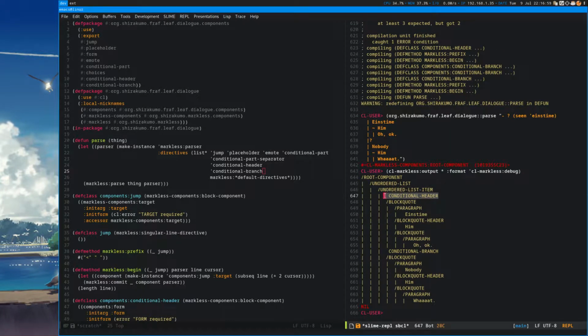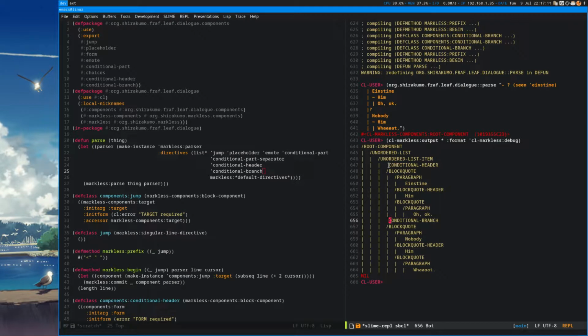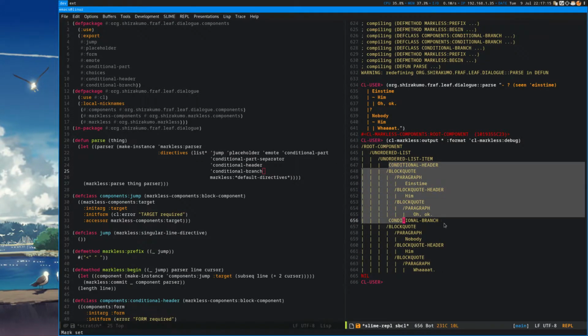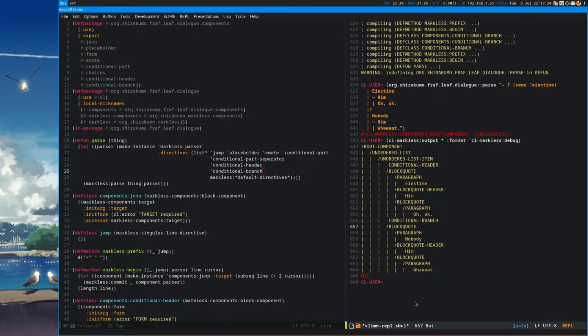Okay, so we have the conditional header here, we have the conditional branch there. Good. Excellent. It's not so nice because they're not actually tied together in the syntax tree, as you can see. They're actually just sequential in there. So once we actually get to writing a compiler, yes, we're going to write a compiler next, we'll have to deal with that.